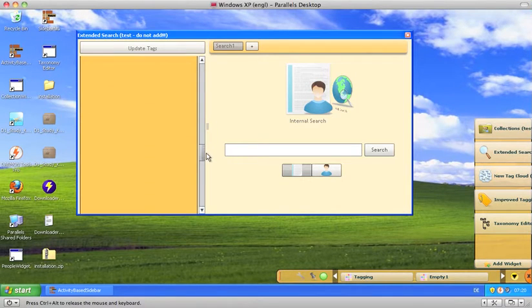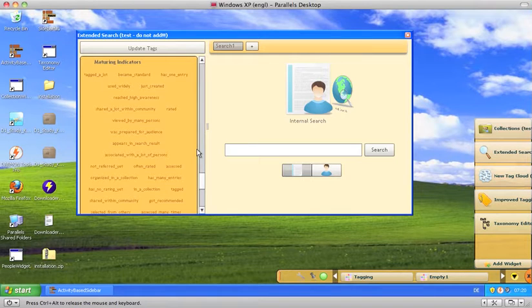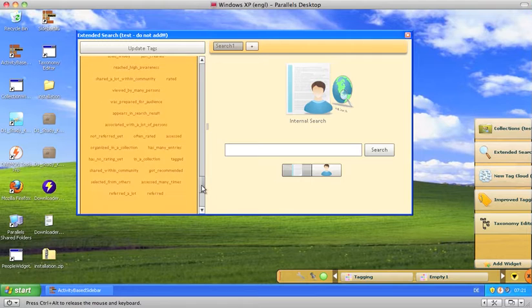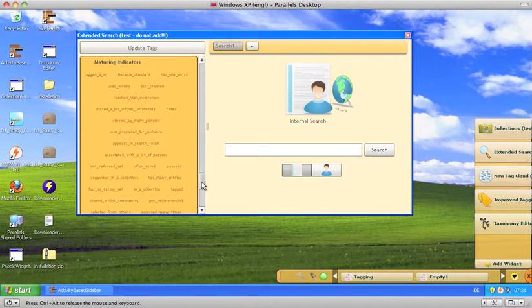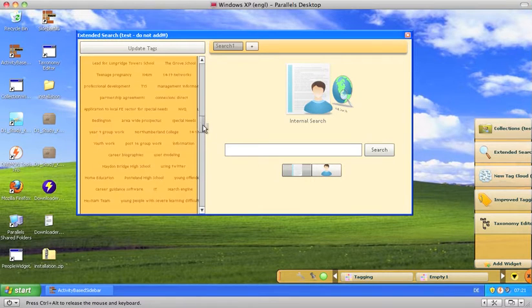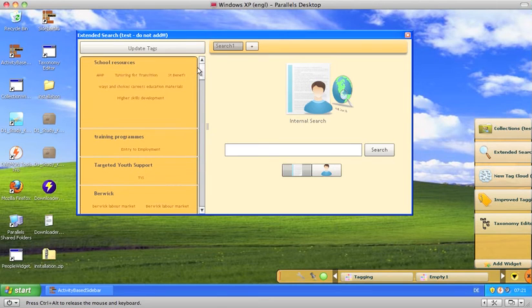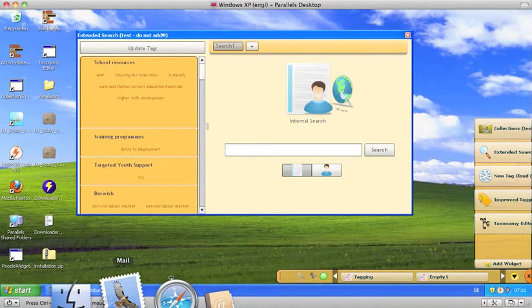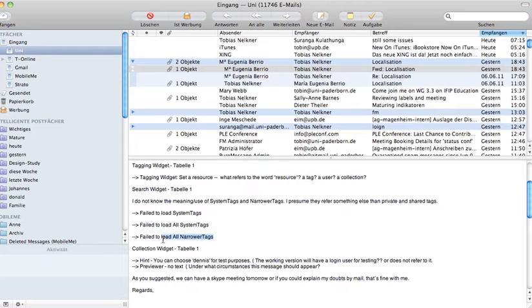But then there is a second category, which is maturing indicators. These maturing indicators are internally called system tags. And of course, in case of an error, it might be possible that these maturing indicators cannot be loaded. Same for the user tags, which refers to all narrower tags. So all narrow tags are the user tags.